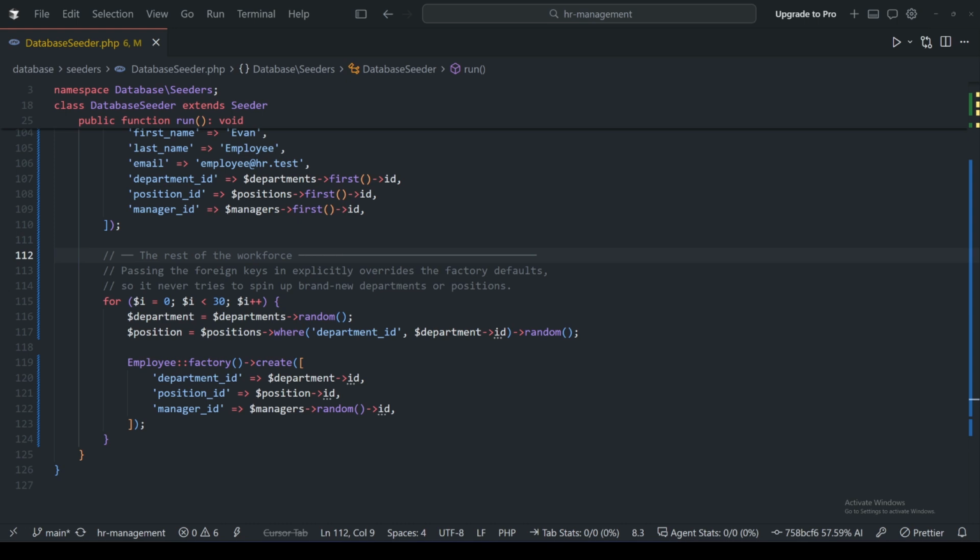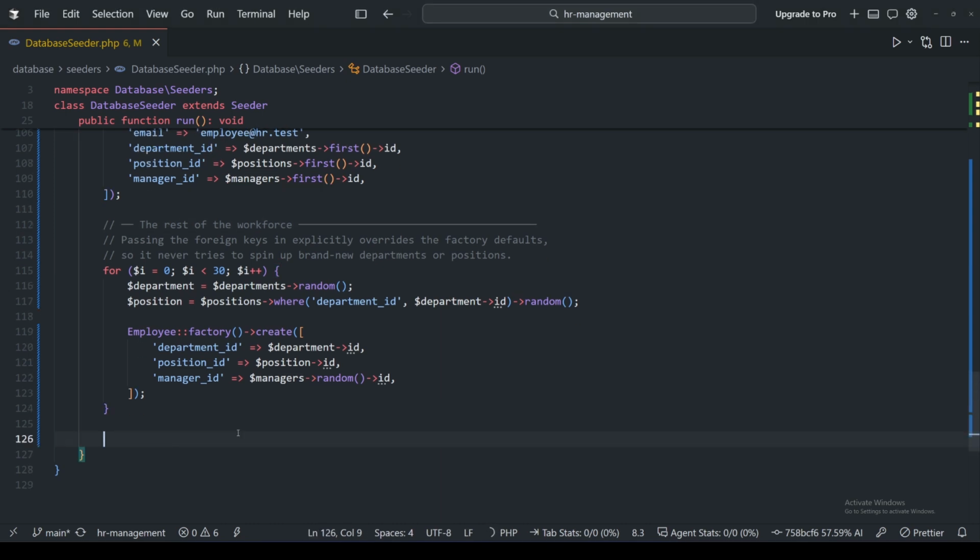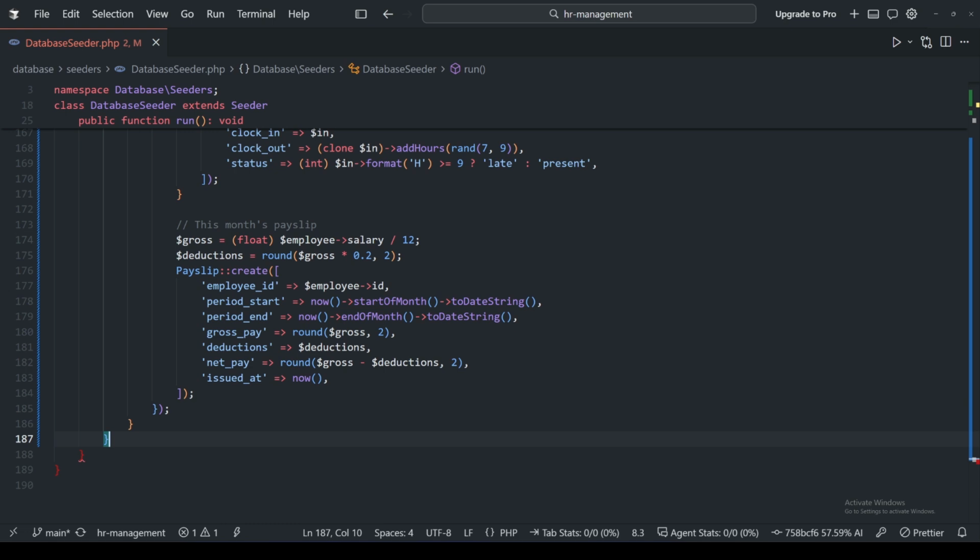doesn't reintroduce the bug. Notice too that the position is picked only from that department's positions, filtering the positions collection by department_ID before calling random. So we never assign someone a sales title while they sit in engineering.